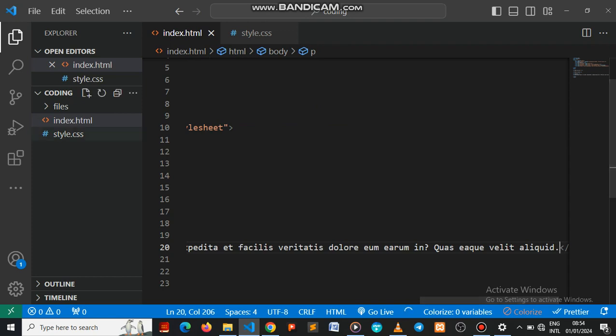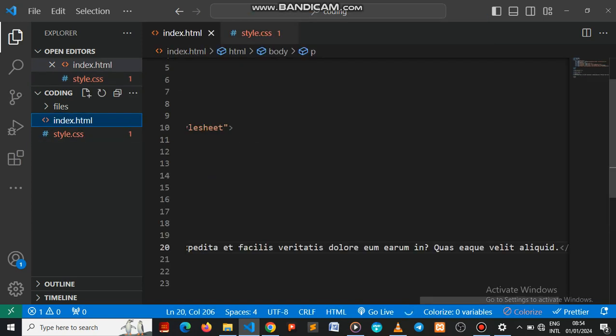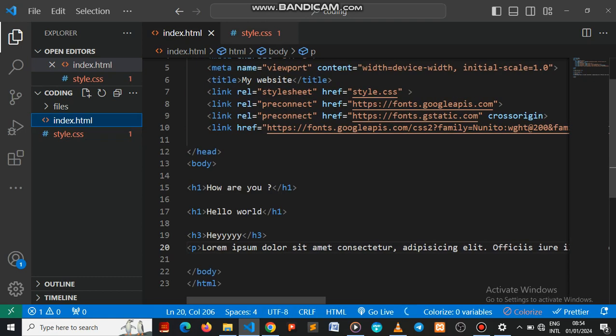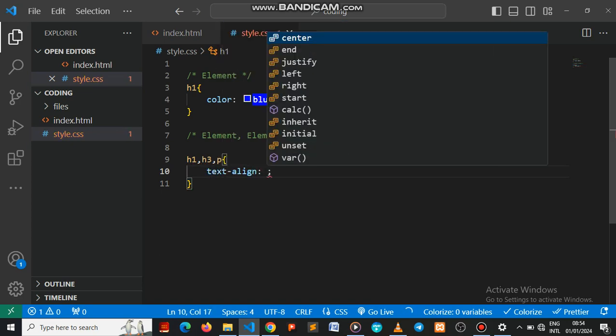Assuming I want all those tags to be at the center, I can say h1 comma, that is why I say element comma element, h1 comma h3, let's confirm that, yes, h3, and then the p tag. So I can now say comma p tag. That means all the elements I'm listing here, I want them to take this particular effect. So I can now say text align center.